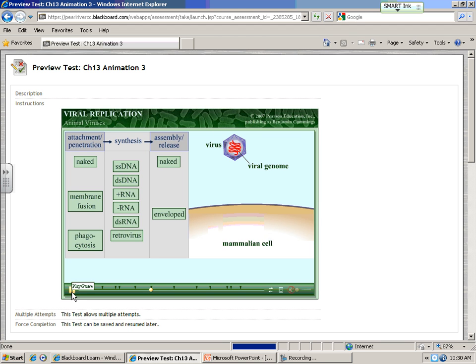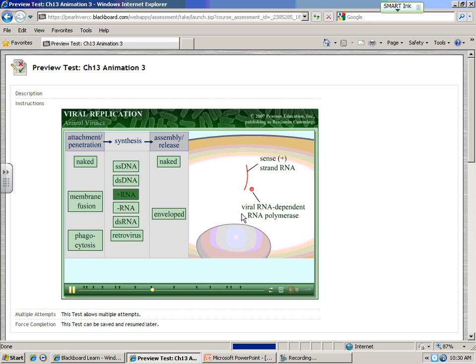Okay, let's do our RNA ones. So here is, why does it jump? Irritating. Okay, so this is what came in. The single strand of RNA, we've already attached and penetrated. So now we have a single strand of RNA in there.